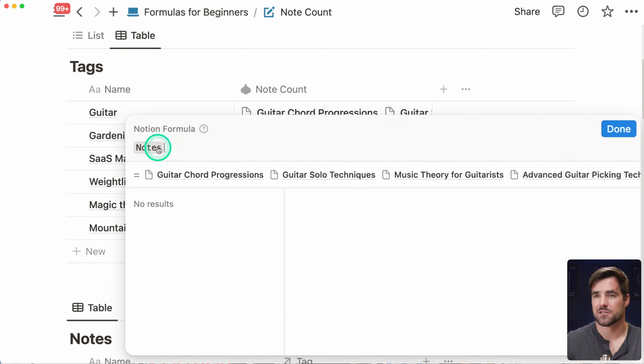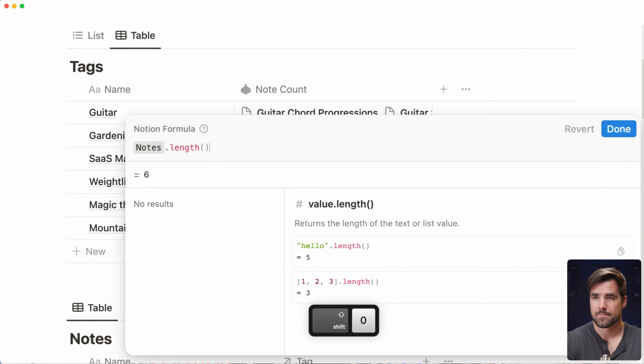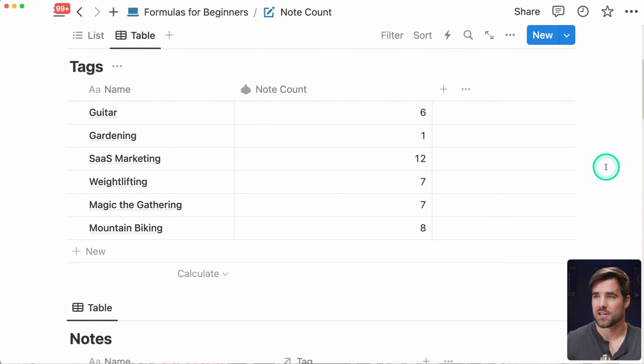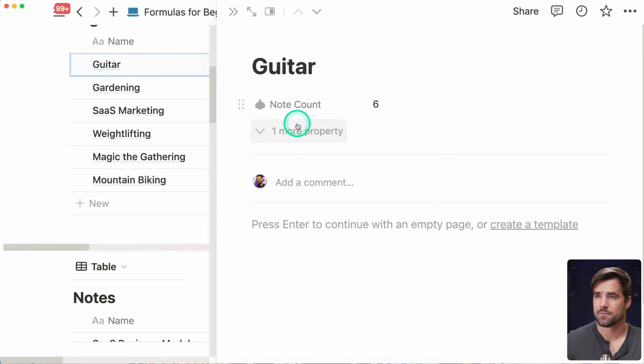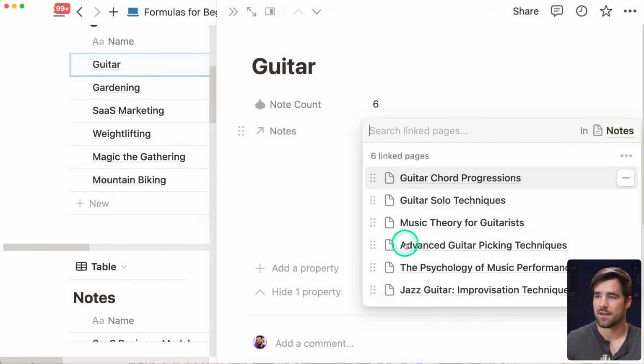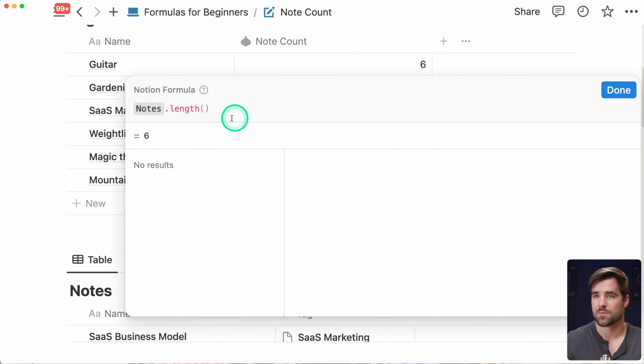Now, when I reference this notes relation, what you can see I get is just a list of all of the pages. So again, just like what we just created with the list of pirates, this is a list, and I get them all here, which means I can do dot length, and it gives me 6. Check that out. So let's go check and see if guitar has 6 notes in it. 1, 2, 3, 4, 5, and 1 more. That makes 6. And yeah, so length is giving us the number of notes.